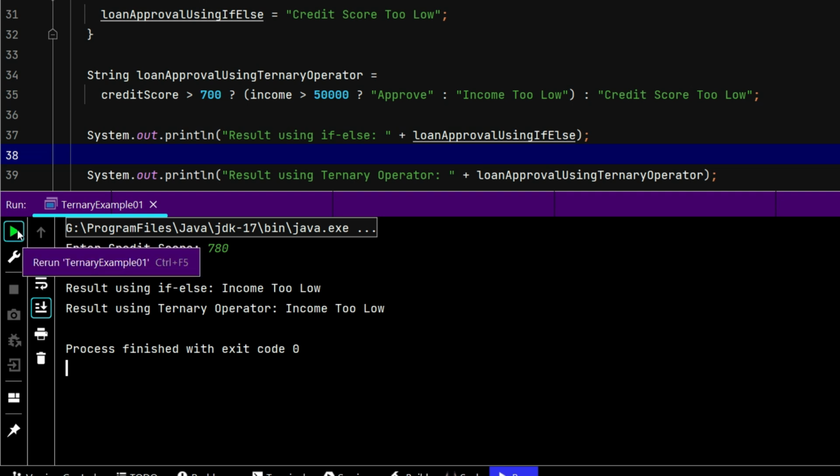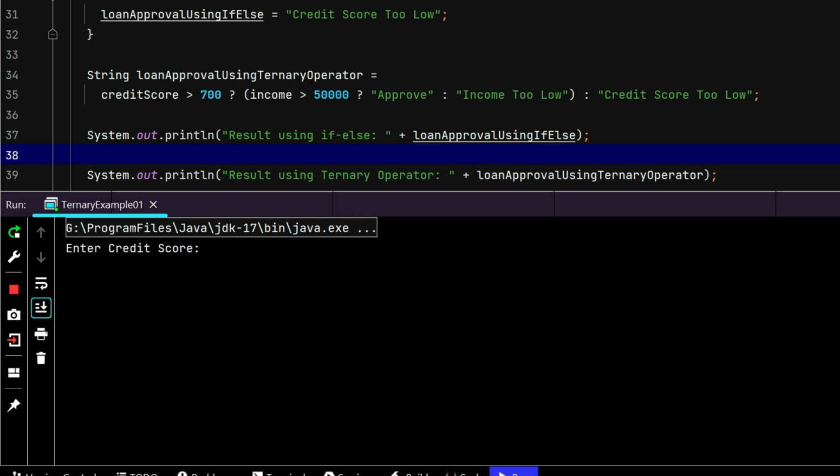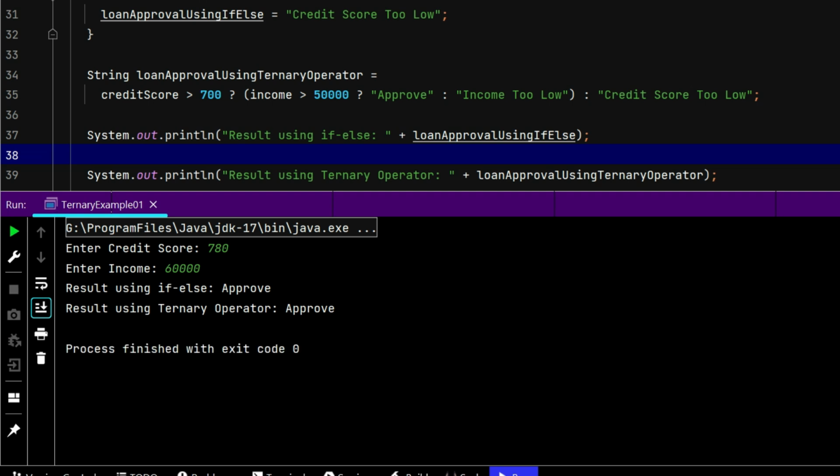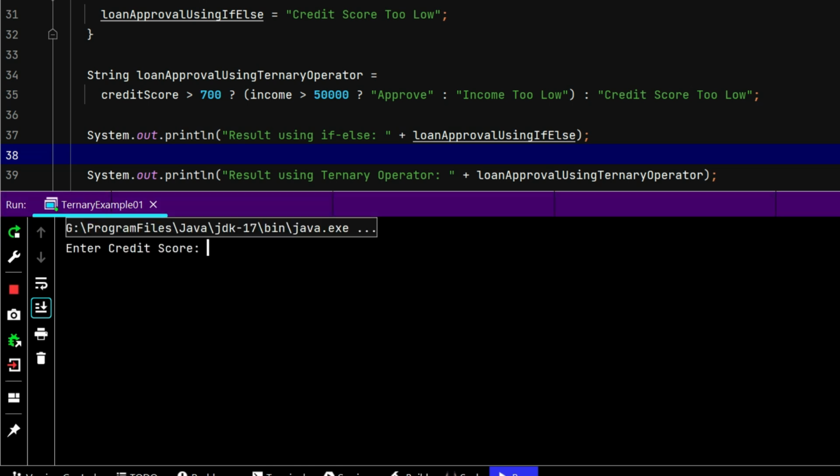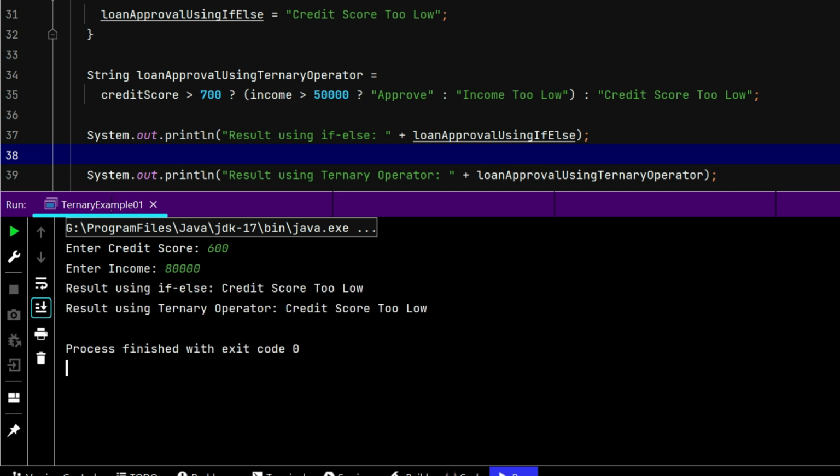Now let us run the code again. So enter credit score 780. Income let's say 60,000. You can see if-else and ternary operator both are approved. Let us run the code again. Credit score let's enter 600. Income we will enter 80,000. You can see the result using if-else and ternary operator is credit score too low.